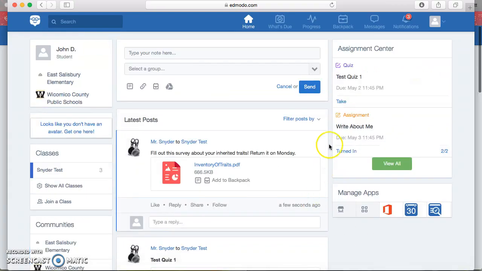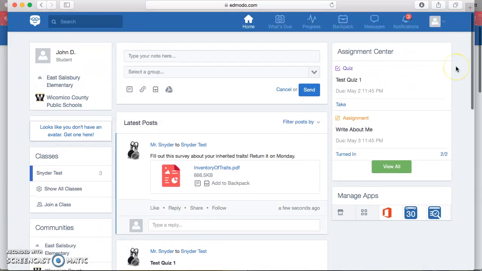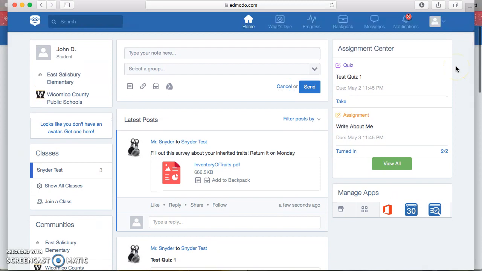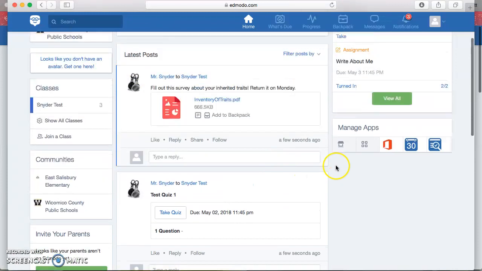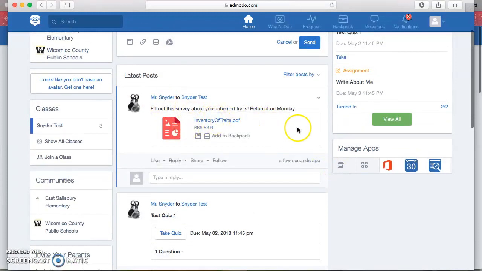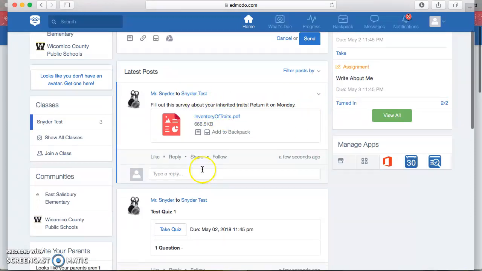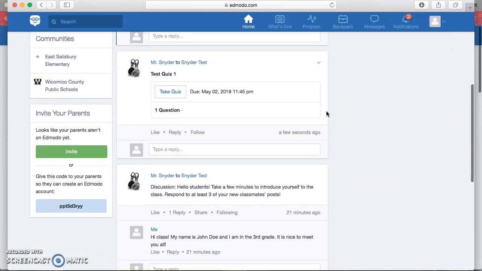Speaking of that, you can see here on the side that they have this little assignment center. This is the student's homepage, and it tells them basically what is due or what their responsibilities are. It also has whatever posts have been made, so you can see the post that I just made with the inventory of traits, and just like anything else I could click on that and open it, and I could also type a reply to that as a student.